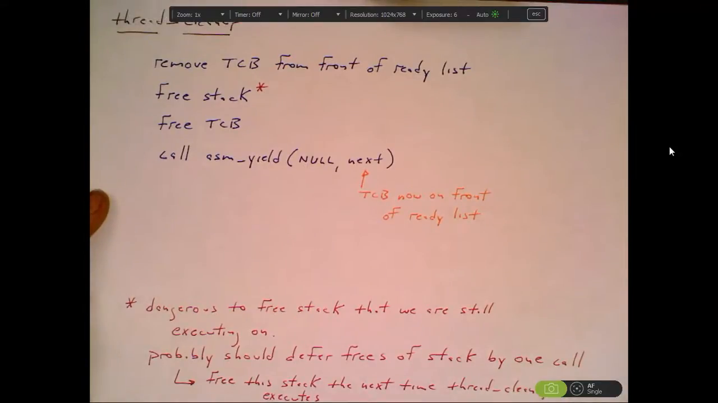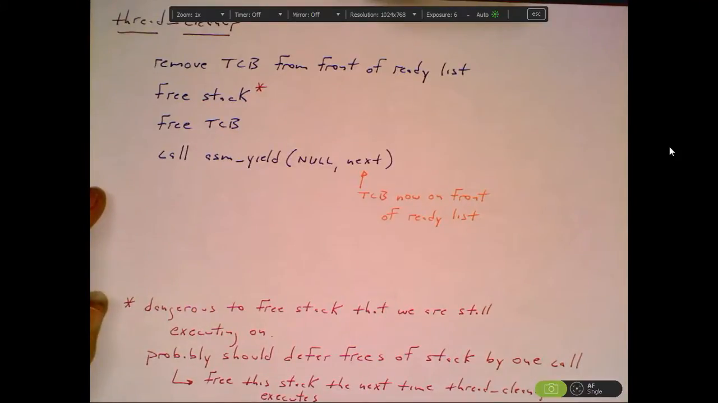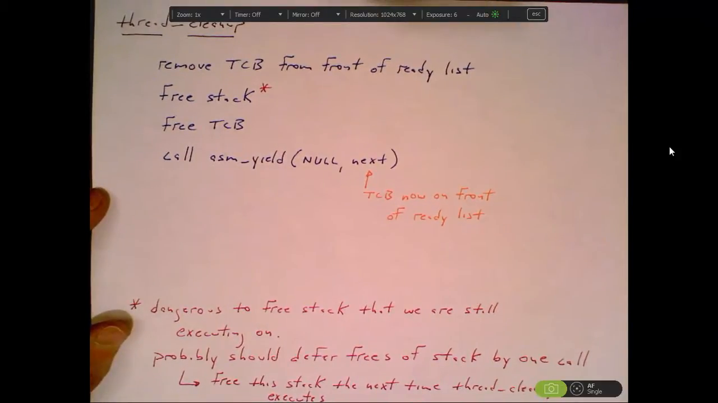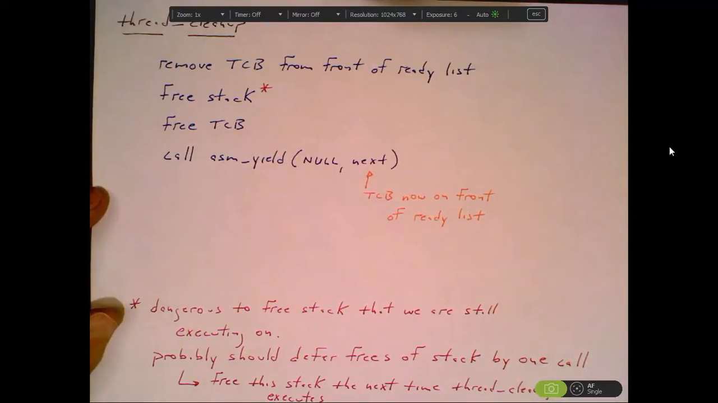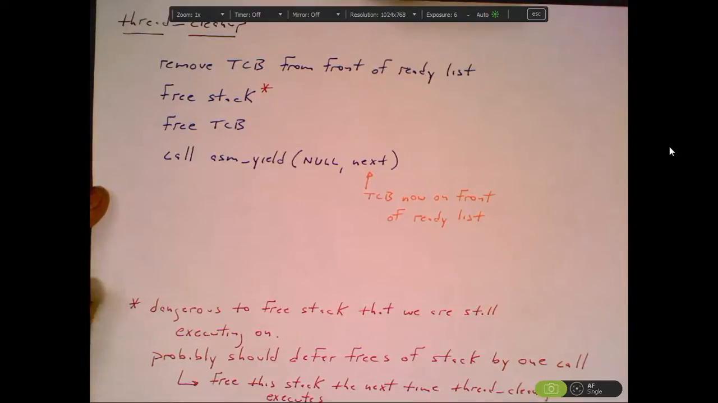It's dangerous to free the stack that we are still executing on. So the typical strategy here is to defer the free of that stack by one call to thread cleanup. So we'll have maybe a global variable or something that will keep track of the next stack to be freed. And when we're cleaning up one thread, we're freeing the stack for the last thread we cleaned up. And we're remembering this thread stack in the global variable so that the next time thread cleanup is called, we can free up that stack.